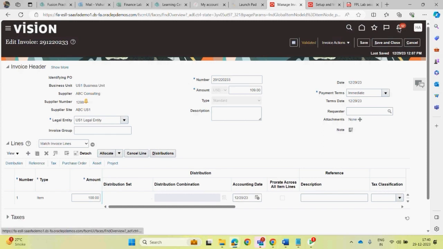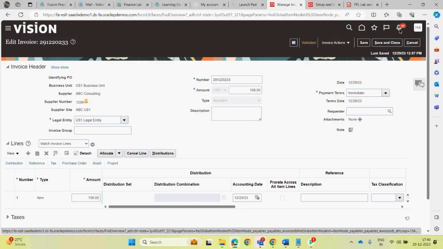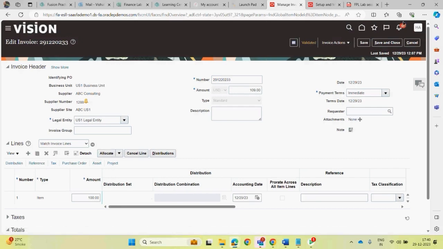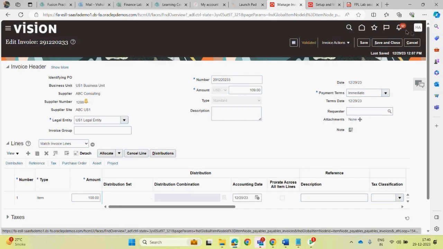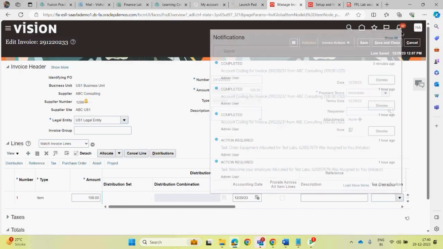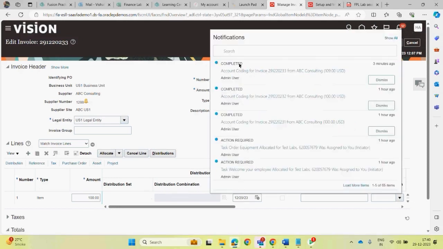Yeah, that depends on how the notifications have been configured. Yeah, definitely. So let me see if I have received it. I initiated it for account coding, so I should have, yeah. I have received a notification that account coding for this invoice has been completed.